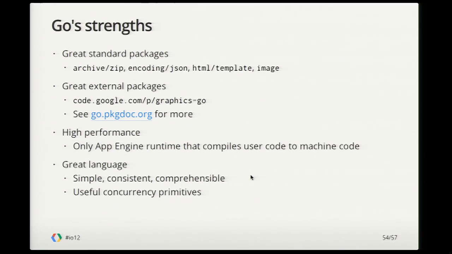And the main reason for choosing Go on App Engine for this task is that it's the only App Engine runtime that lets you run user-provided code in native machine code. So you get the full performance of the machine that it's running on. It's not running in a virtual machine. It's not virtualized. It's just real code running on real cores. And so you can really crunch some serious numbers with Go on App Engine.